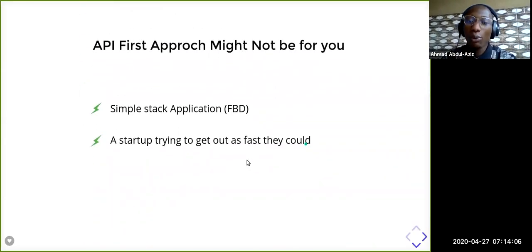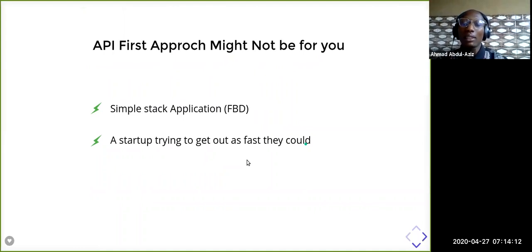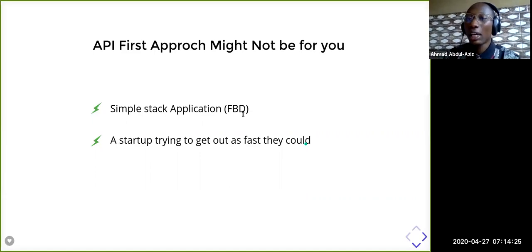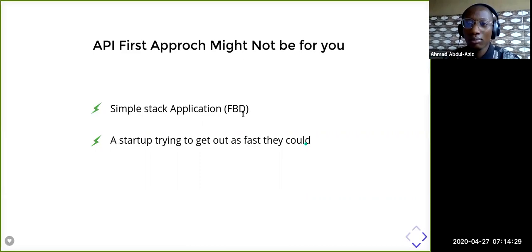An API first approach might not be for you. As cool as it is, it might not actually be for you. If you're building a very simple stack application, just your front end, back end and database, you can use it, it's not bad, but I think it's kind of overkill. That's what I think though.